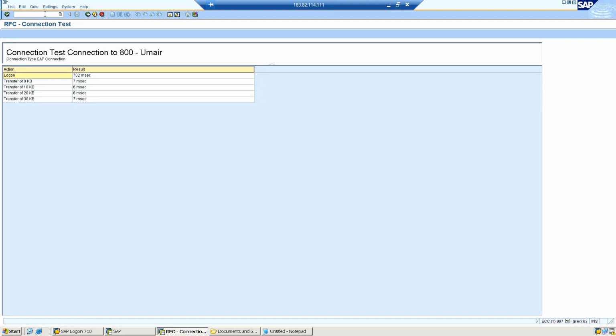Next one, the Unicode test means checking whether the target system is Unicode or not. Unicode is nothing but whether your operating system or database is Unicode, or everything. So just go back again.